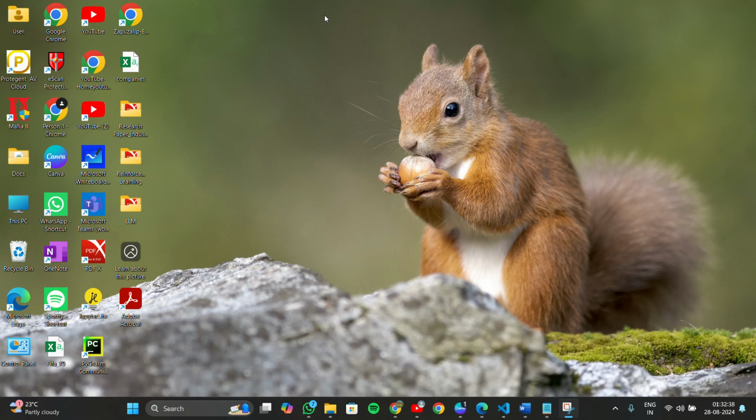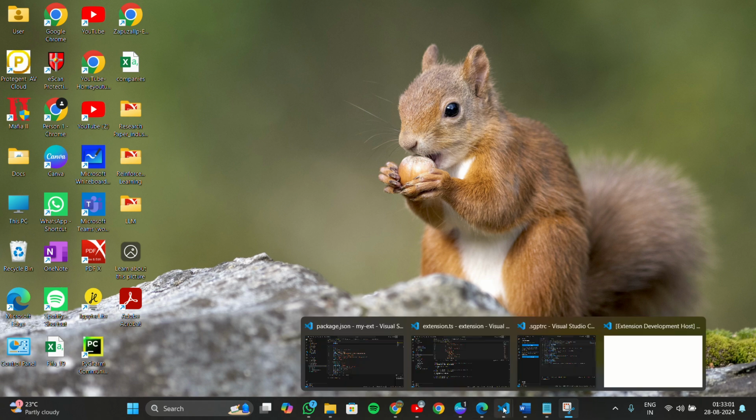So, hi everyone. Today I am excited to walk you through the code of a VS Code Copilot extension, which I have developed. This extension integrates advanced language models like Llama 3.1, OpenAI's GPT 3.5 Turbo, and Gemini 1.5, providing powerful code generation and suggestion capabilities. Now, let's quickly dive into the code.